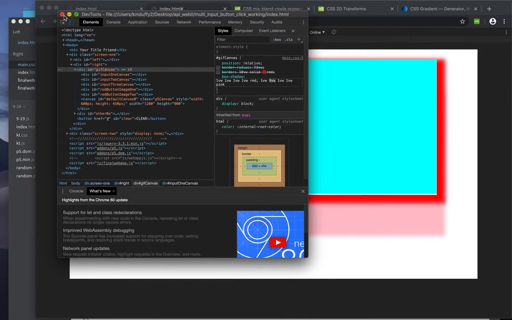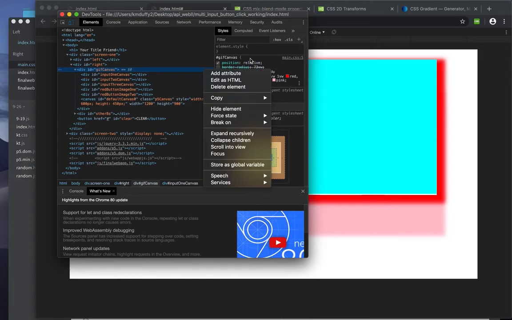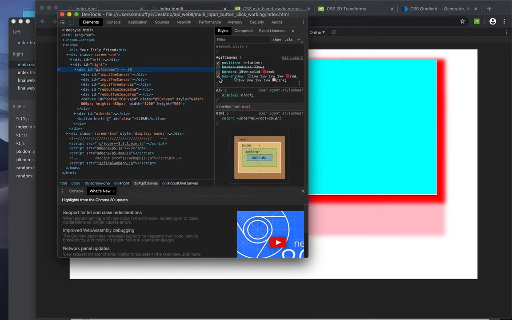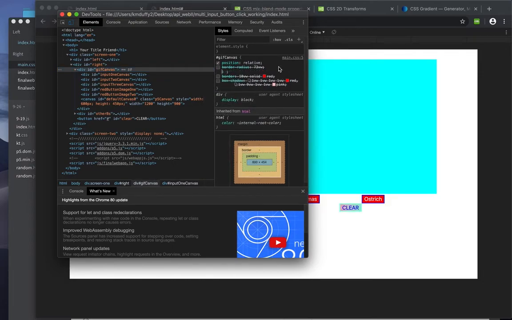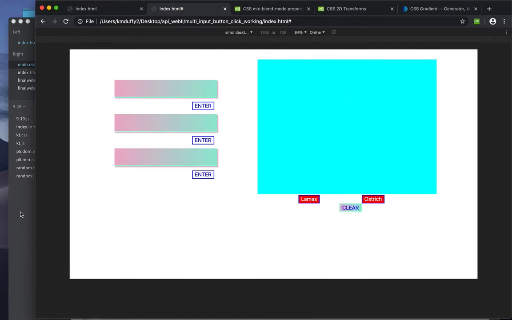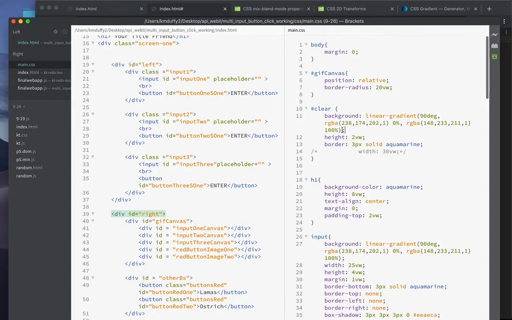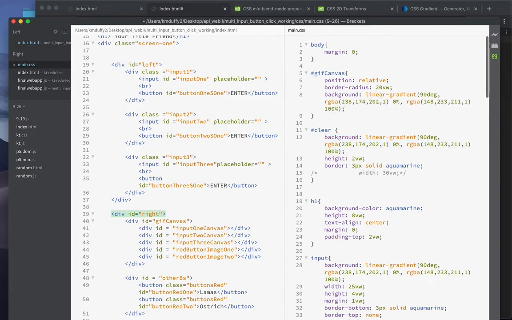Anything that you can do with CSS, besides the border radius for the actual canvas itself, you can do. You can put a background image on this div. There's so many different things you could do. Because this is a div, you could put a background color on it. So here, I'll do that. I'll take this cute gradient that I love and give it a background color.